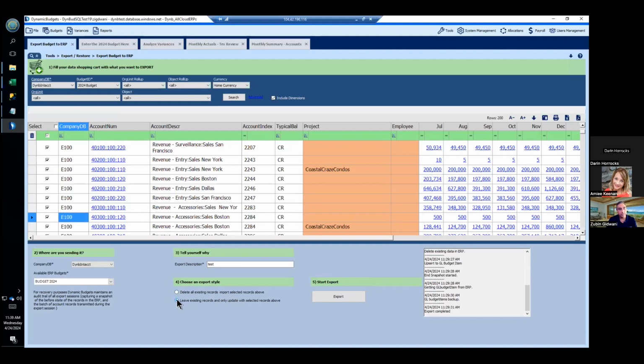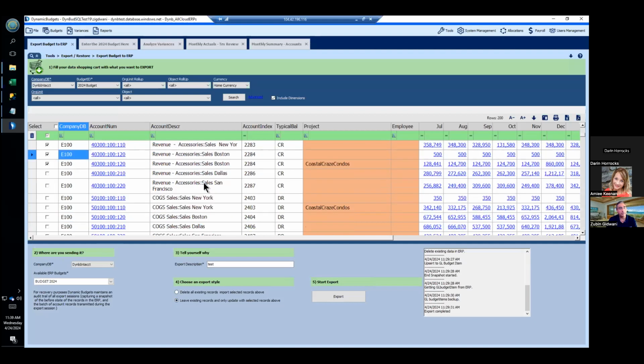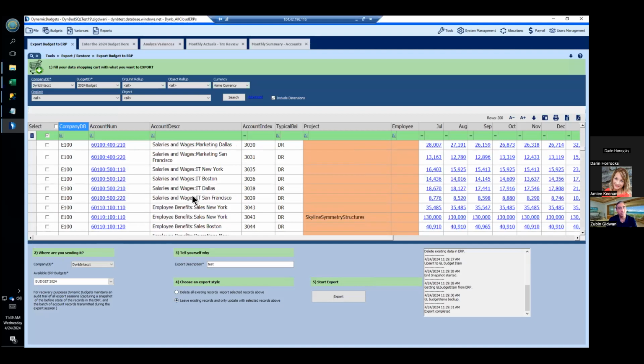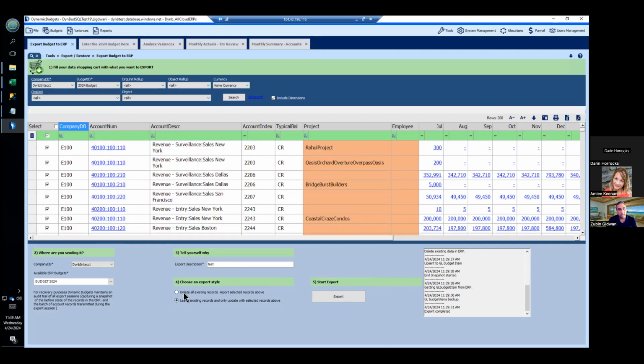So in here, I could either leave all of my other budgeted accounts. So I have these other accounts that I really don't want to update right now. I'm going to leave those alone. Or I could delete everything and just replace it with what I've got here.